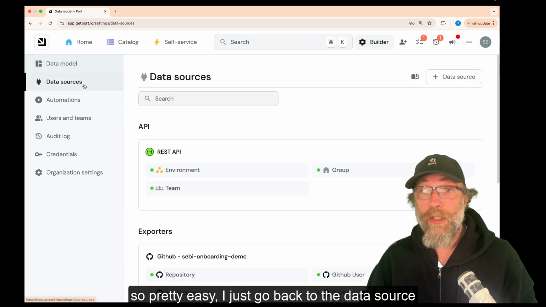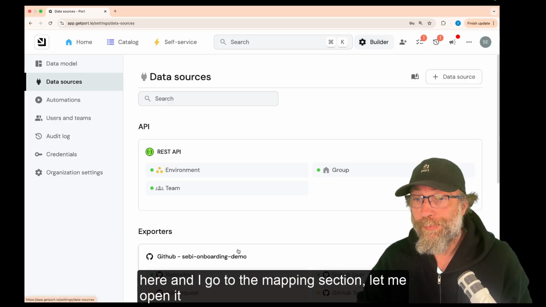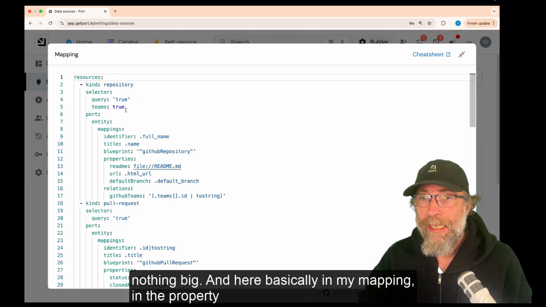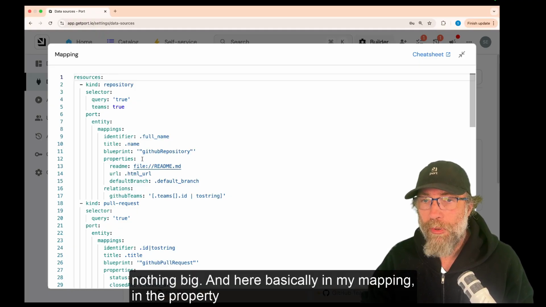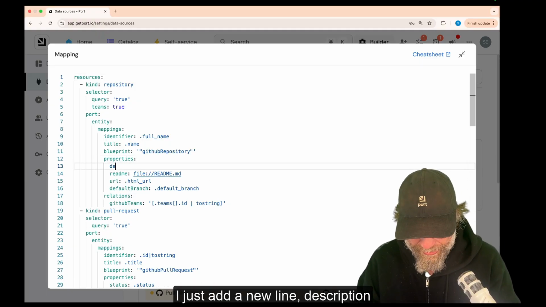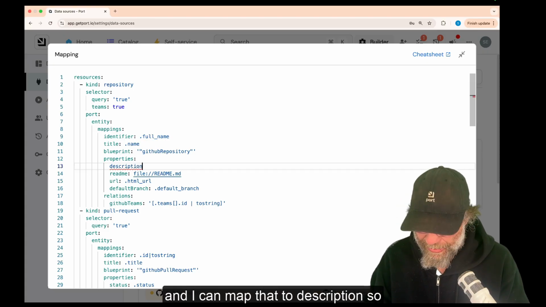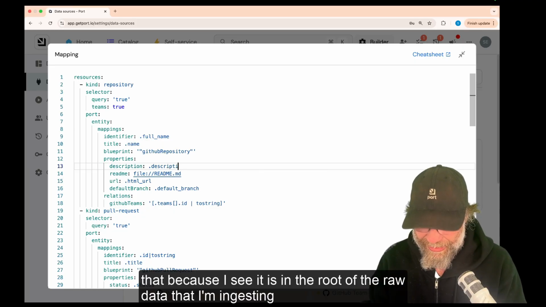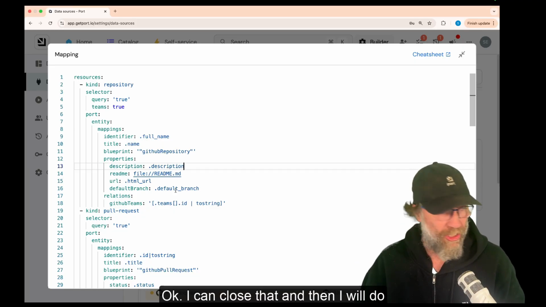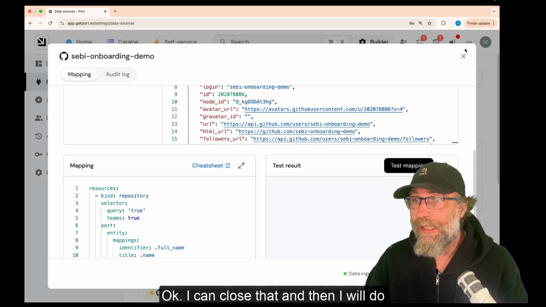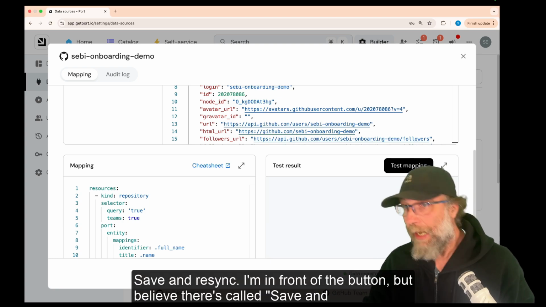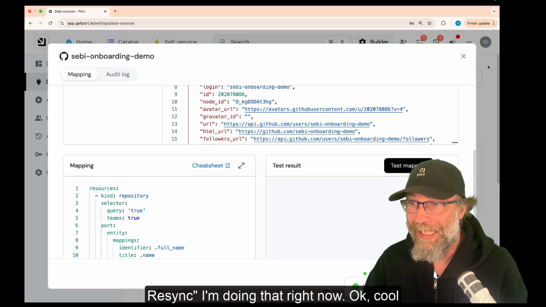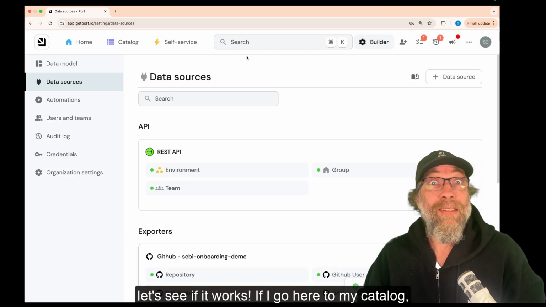So really easy. I just go back to the data source here, and I go to the mapping section. Let me open that in big. And here, basically in my mapping, in the properties, I just add a new line, description, and I can map that to description. So .description, because I see it's in the root of the raw data that I'm ingesting. Okay, I can close that, and then I will do save and resync. I'm in front of the button, but believe me, there's a button called save and resync. I'm doing that right now. Okay, cool. Let's see if it works.